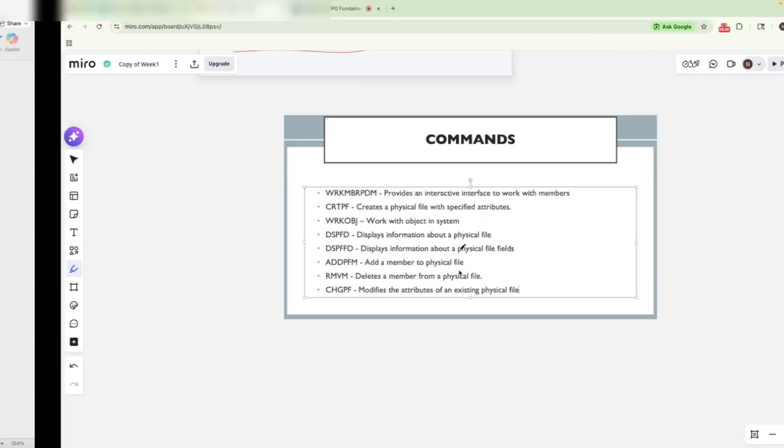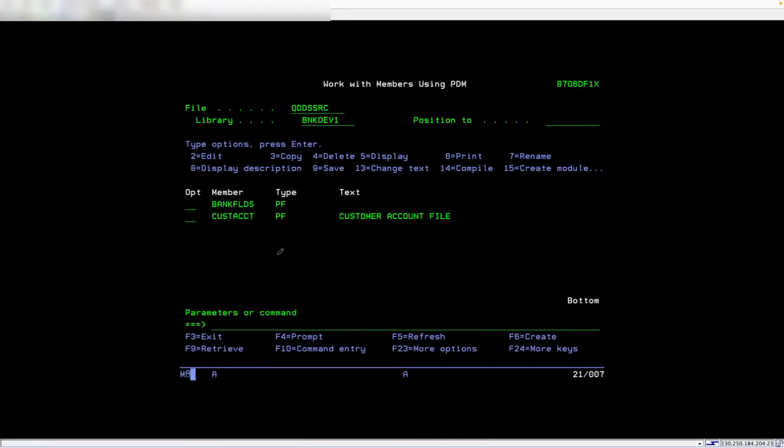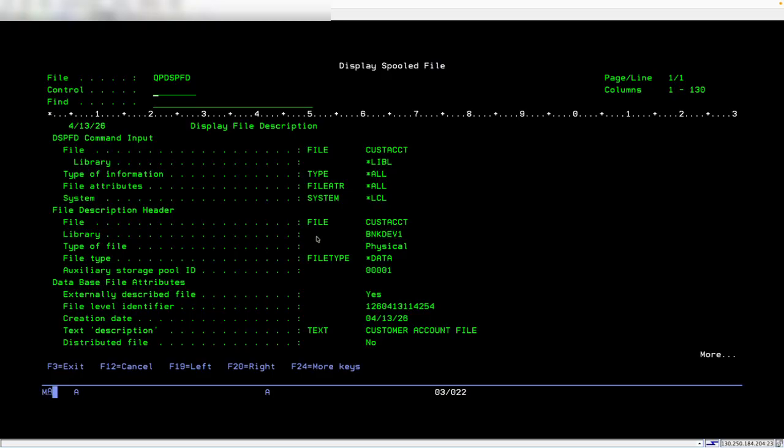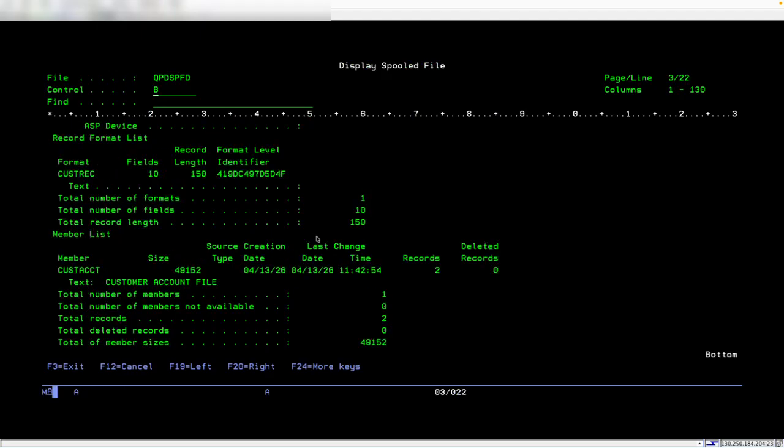Okay, so what is DSPFFD? That I can show you. So this is a file. What is the difference between DSPFD and DSPFFD? With DSPFD, you can see the file information, like the biodata of the file: when it was created, what is the maximum members, what are the member names, how many records it has, and whether it has any key fields. That kind of information you can see using DSPFD.